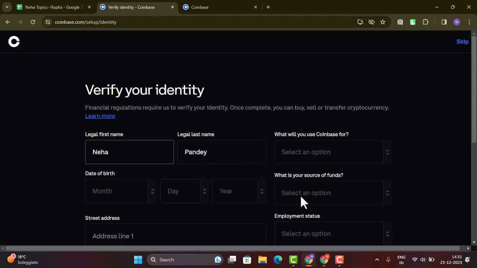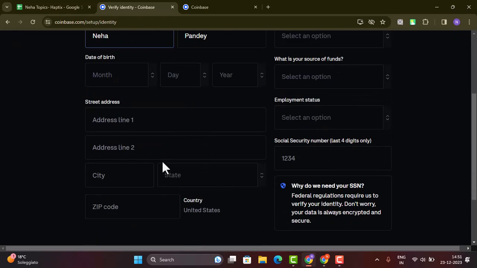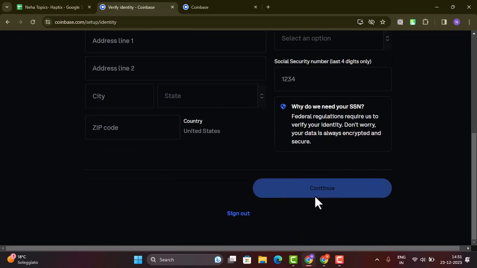After that, it's going to take you to another interface where you need to go through steps. Basically you'll have to follow the prompt and make sure to provide all of the information that has been asked. For example, here you can see they have asked for your legal name and last name, your date of birth, your street address, some sort of questionnaire and all that, and your social security number. Once you're done submitting it, click the continue button.